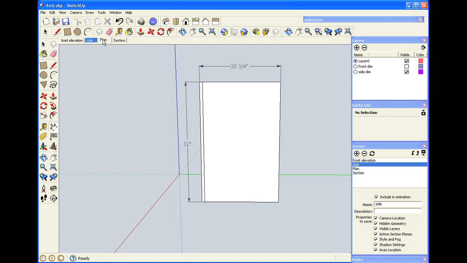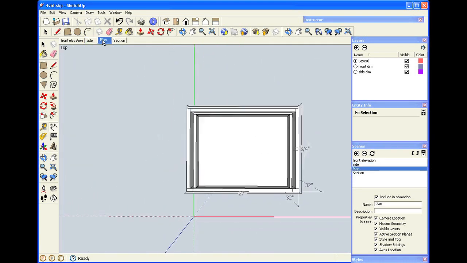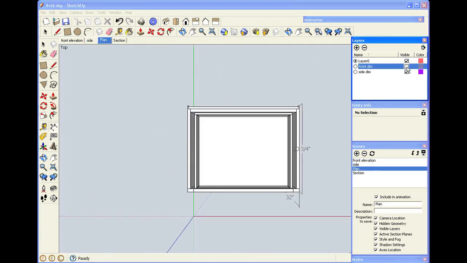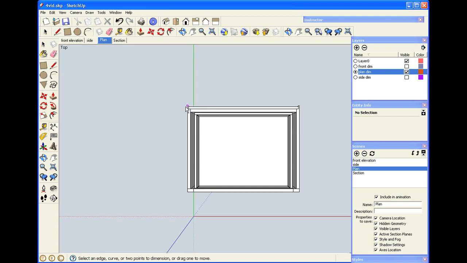Now when I switch between the two scenes, I'm only seeing the dimensions that I want to see. I'll continue to go through the scenes I have. Each time I'll make the other dimensions invisible. I'll add a layer which I'll name appropriately. I'll add a couple dimensions.